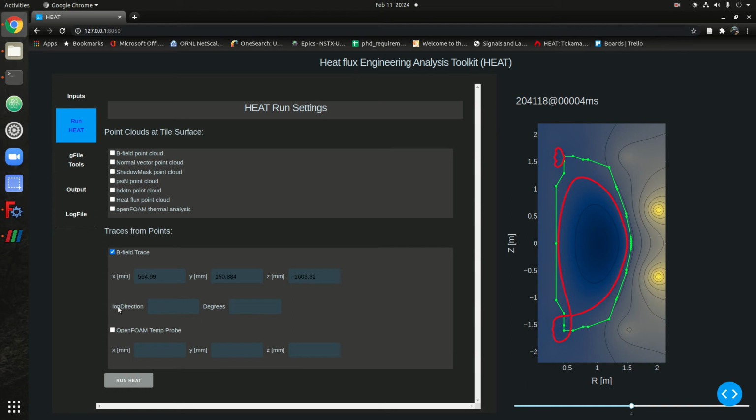I need to choose an ion direction. I think in a future version this will actually be called power direction or trace direction, because technically the electrons flow along this line too. But we're going to just choose -1, and that's going to correspond to the negative toroidal direction. And then I'm going to put in degrees 360. So what this means is I'm launching from this XYZ coordinate a field line trace in the negative toroidal direction that goes for 360 degrees, or one full toroidal turn.